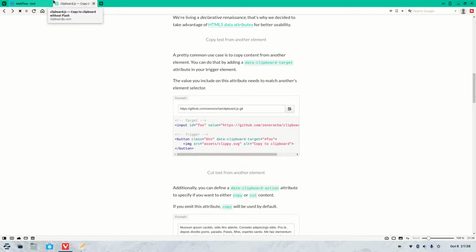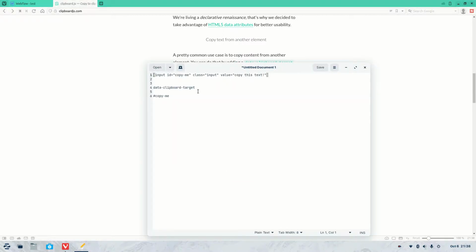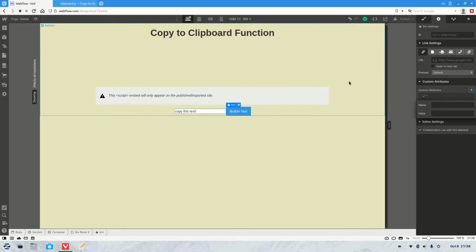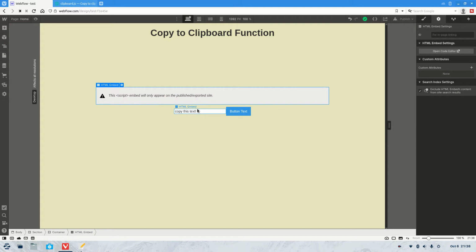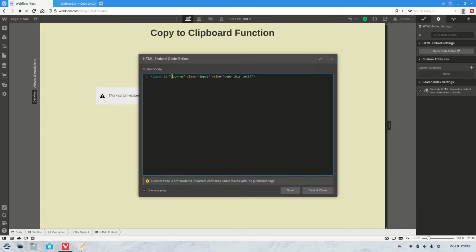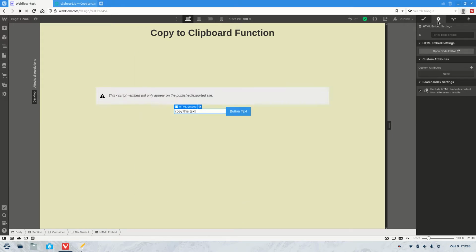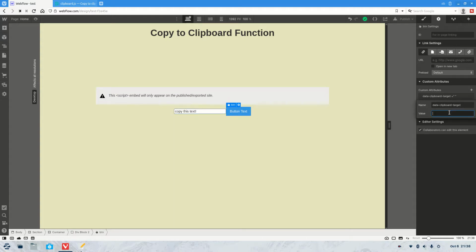Now, you'll see that it needs clipboard there. So what we're going to do is copy data-clipboard-target. We're going to put that in the name. And then for the value, we'll have hash copy me. And that's because right here, the ID is copy me. So it needs to match up. So let's go back to that button, put in that value, there we go.